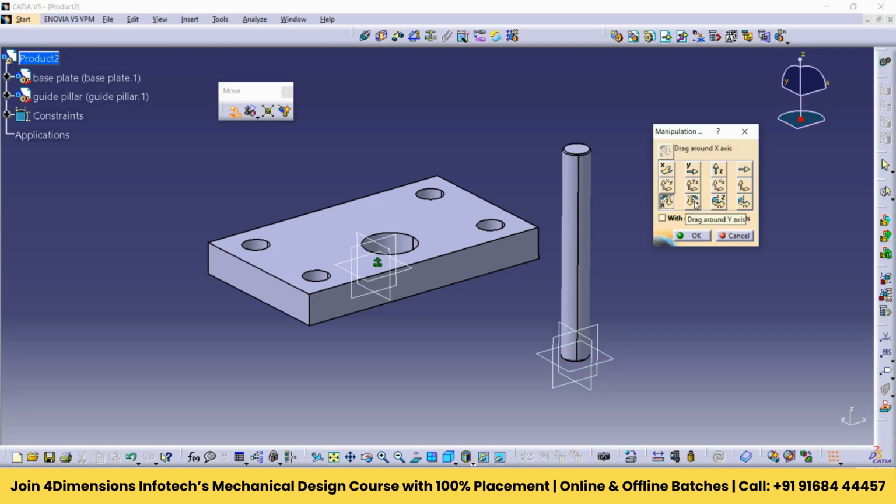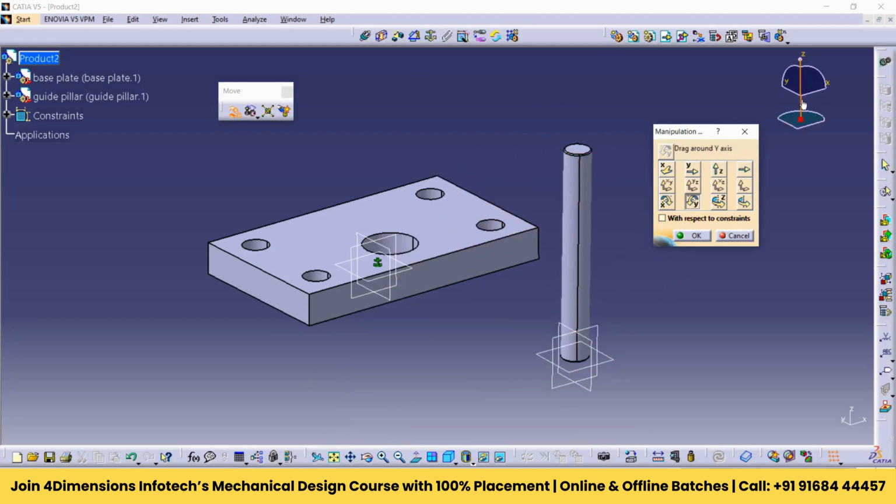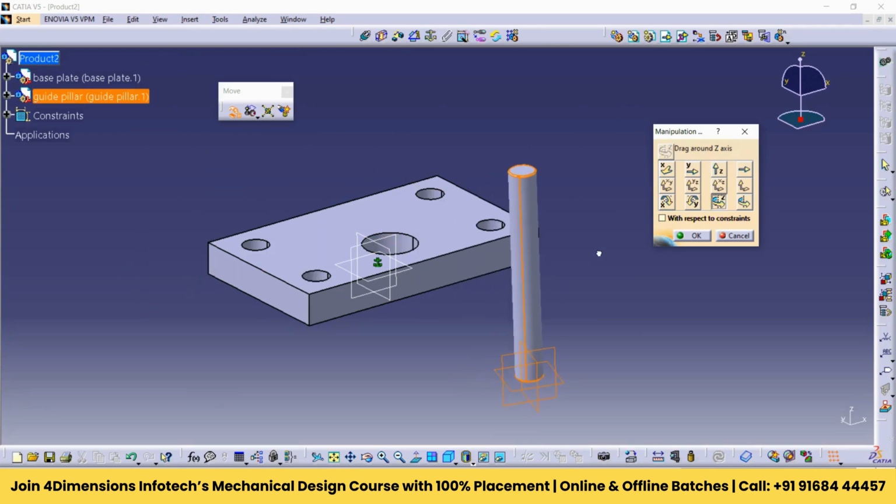Next, we are going to go for Y axis, rotate along Y axis. So now this time this part will rotate along the Y axis. You can see this Y axis here. It is rotating along that axis only. And lastly, we have the Z axis. So if I click on this option, it will rotate around the Z axis only.